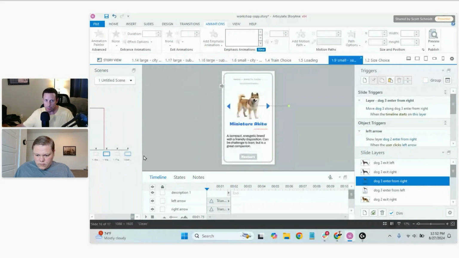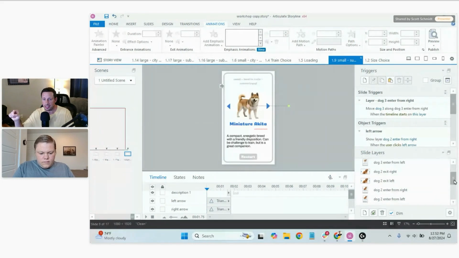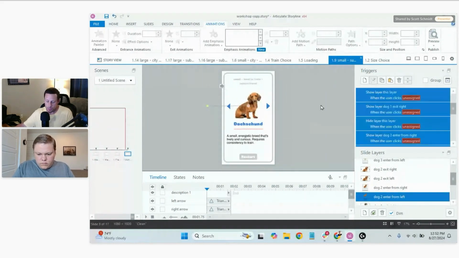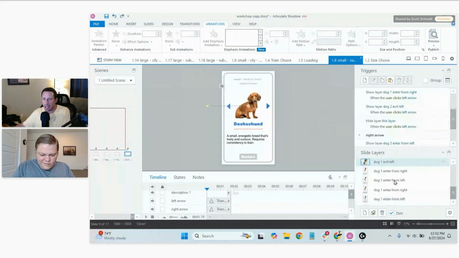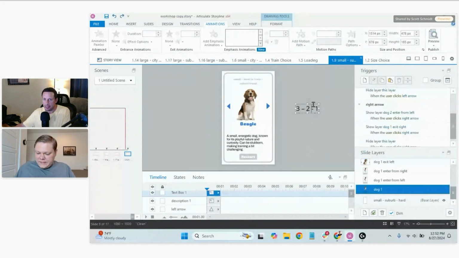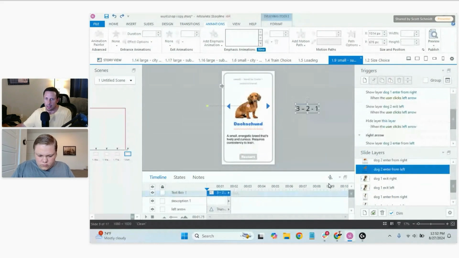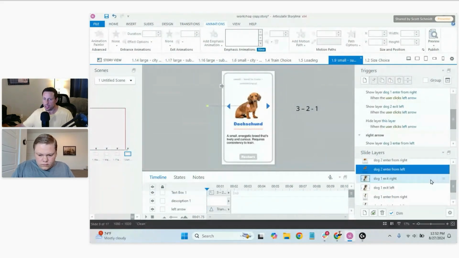All right. So let me go back to 1.9 because I want to show you something here. Because when you're first setting this up and you don't have the dog two layers, you're going to have to create those. Okay, so let's take a look. Let's go to dog two, enter from left. I need to go back and get my guide here. This reminds me of the order. So let me go to dog two, enter from left. There it is.